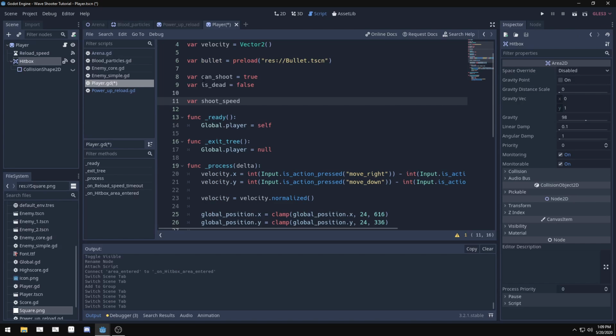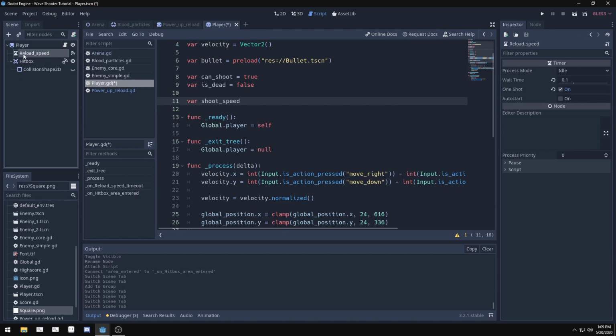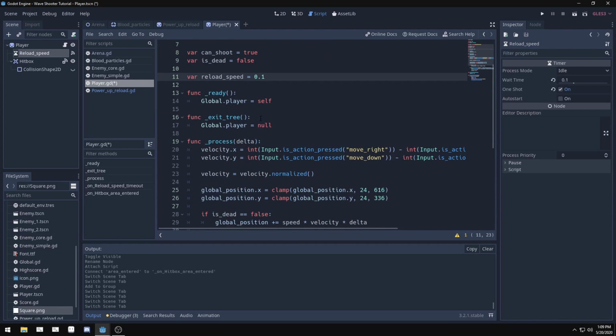And let's see where actual shoot speed is. Oh, let's go to reload speed. I'm actually going to call this reload speed as the variable. And it looks like we have it set to 0.1. So we can just set that to 0.1, and we have the reload speed in.